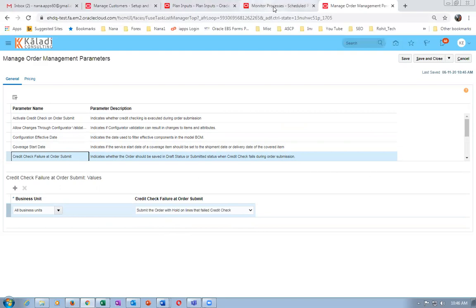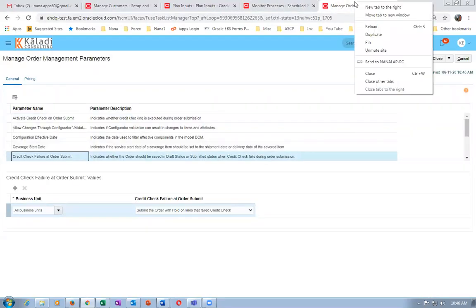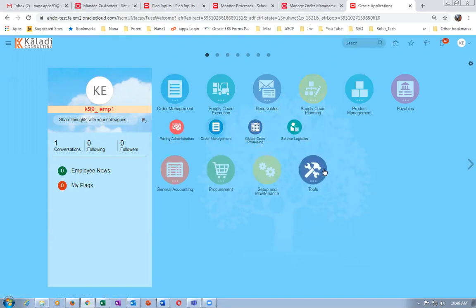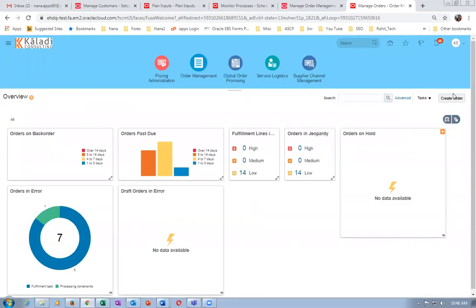So let us now check this itself. Because I go to the manager, I will now make one more order and check it. I will right click and make a duplicate. So those two parameters have now been turned on. You go to order management and check it. Click on it, go to order management and now click on create order.